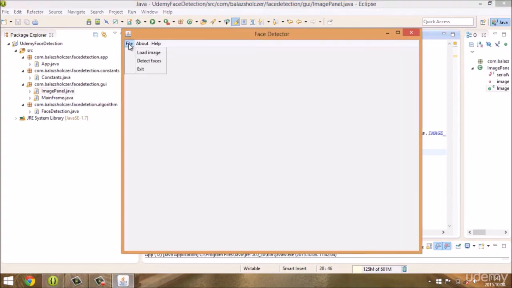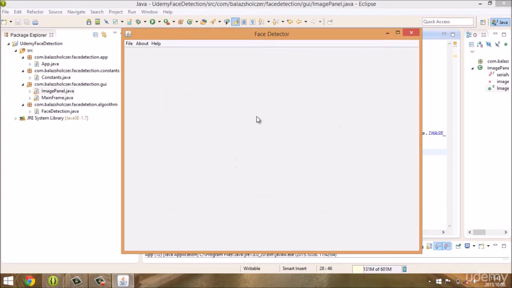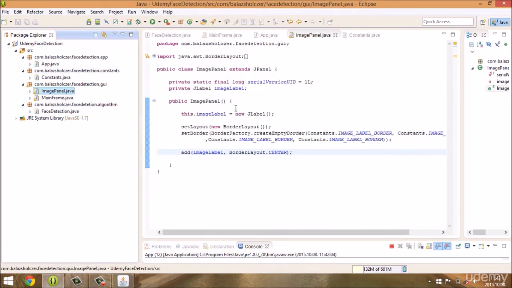So this is our application. We can load the images, but they are not going to be shown up here. And that's what we are going to code together in the next video. So that's all about the basic graphical user interface construction.